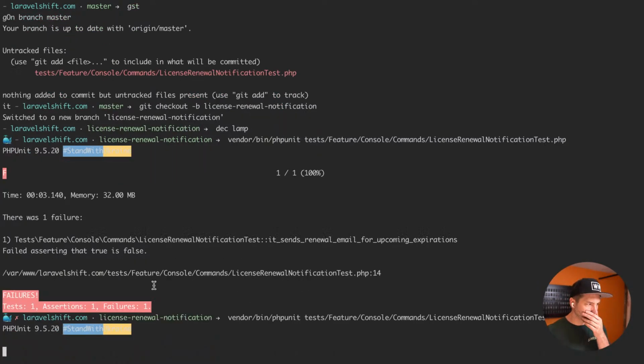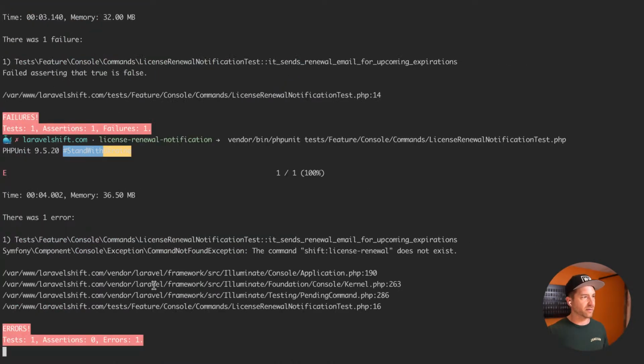So let's run this again. We should see some kind of Laravel failure. I would expect that some command is not found. The command shift license renewal does not exist. Perfect. It's an internal Laravel command. This is exactly what we want.